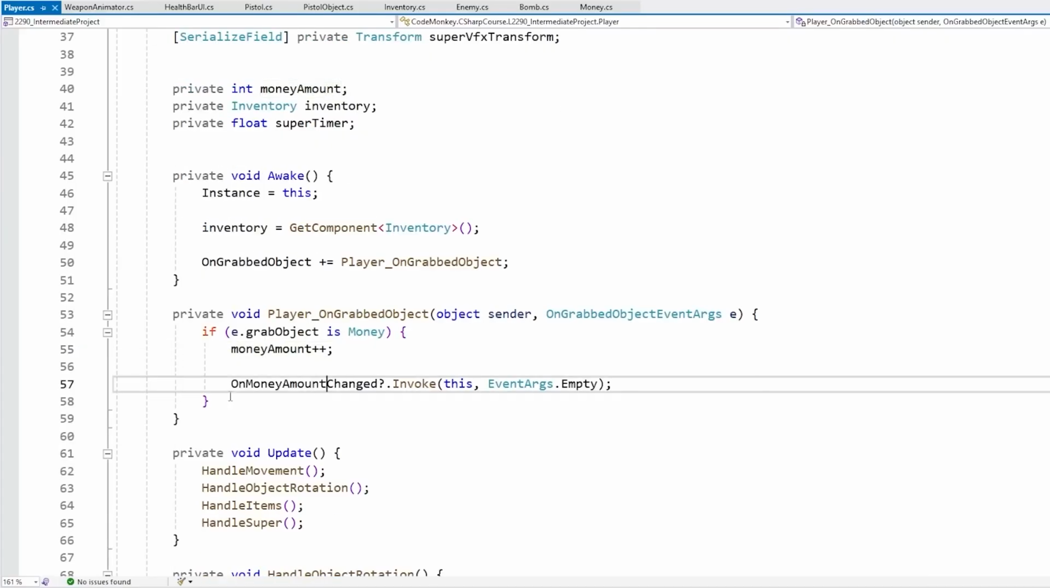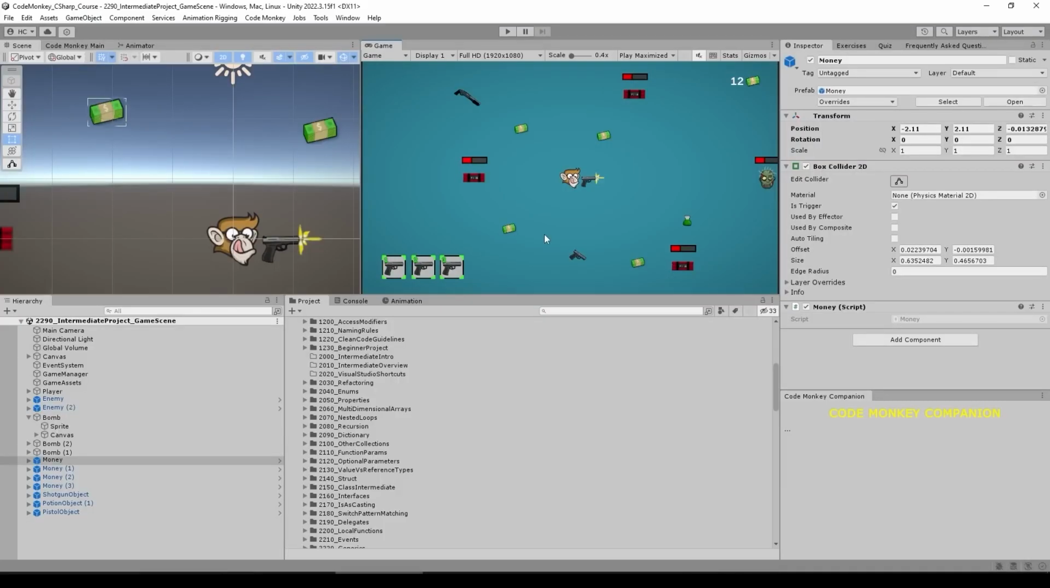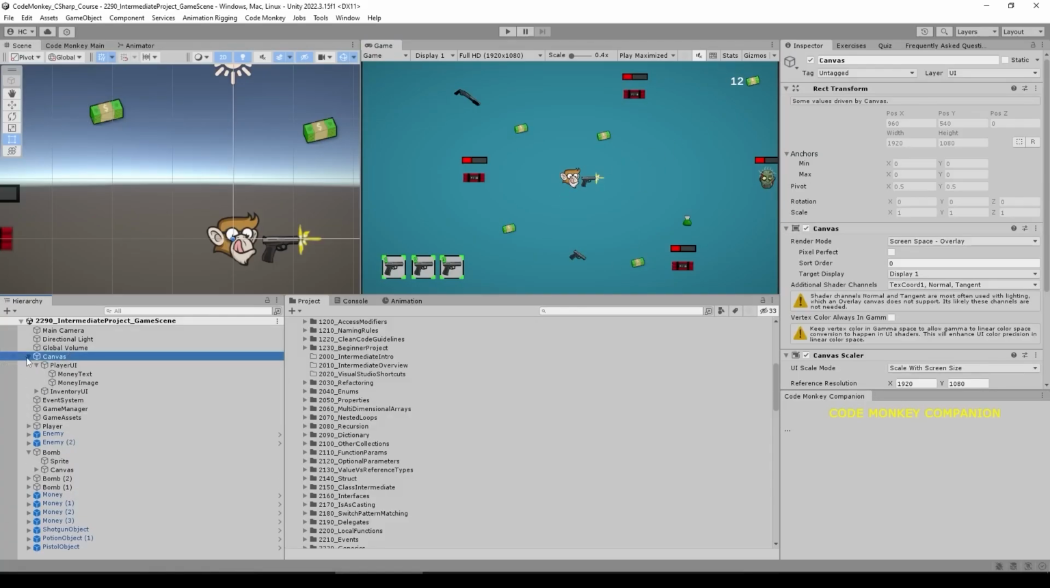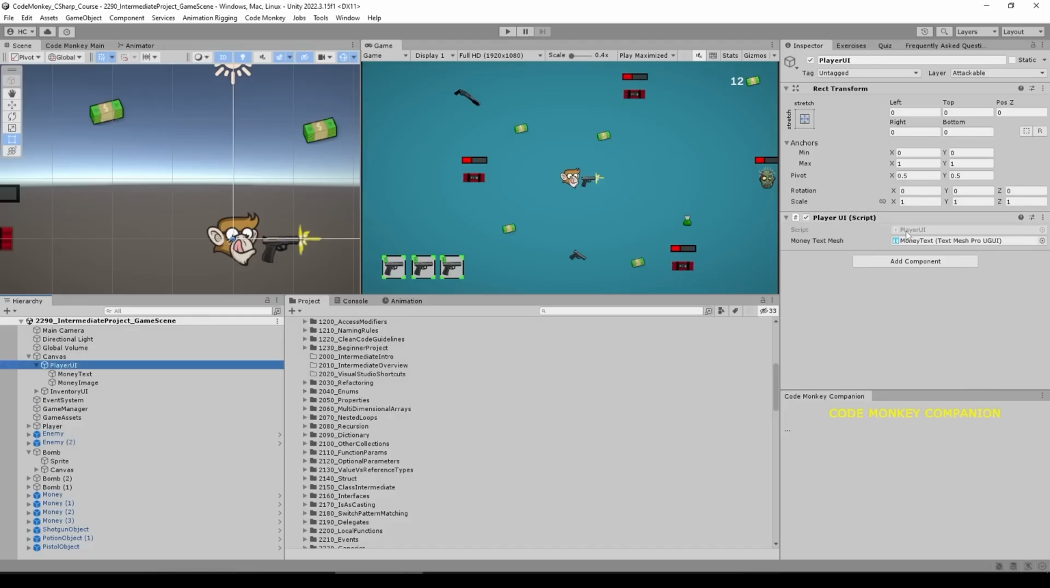And as it does, it also fires off another event, onMoneyAmountChanged. And the one that listens to that event is this little UI element. So over here in the hierarchy, if I go inside the canvas, I've got this player UI script.